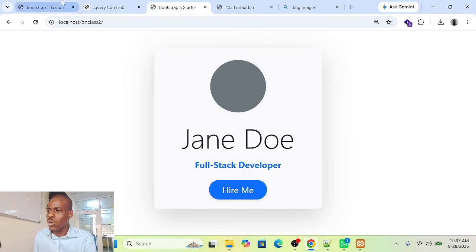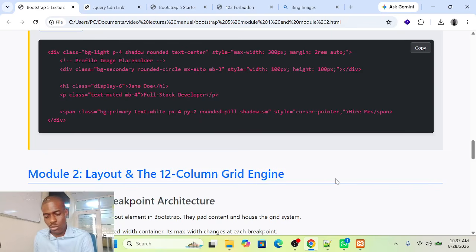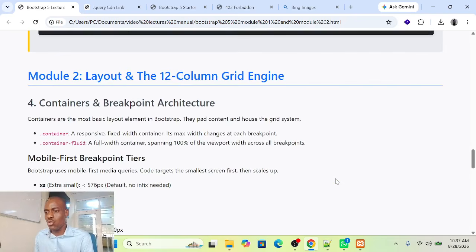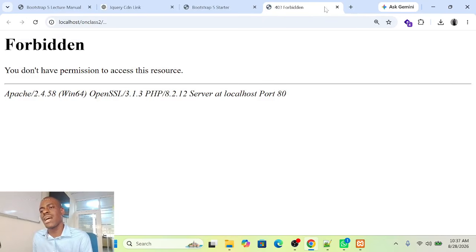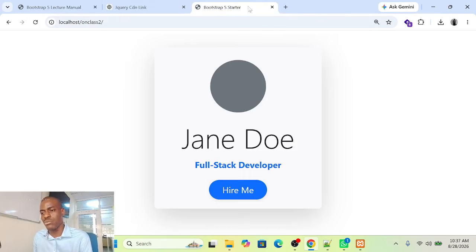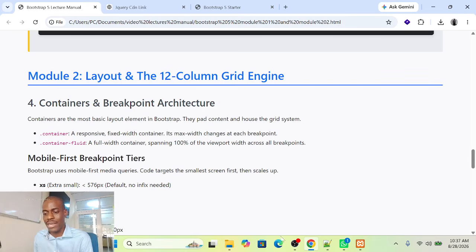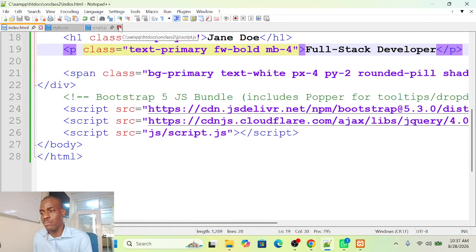So now we're going to be looking at something very beautiful. We're going to be looking at layout and the 12 column grid engine. Now, Bootstrap 5 makes use of a grid layout, and with the help of this grid layout, Bootstrap 5 has made it possible for us.